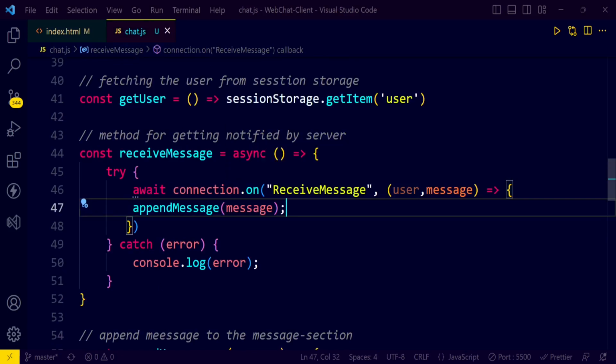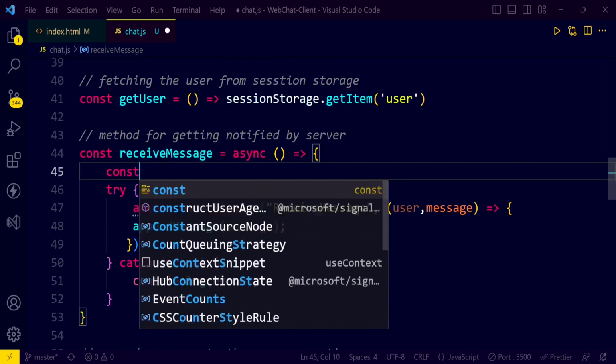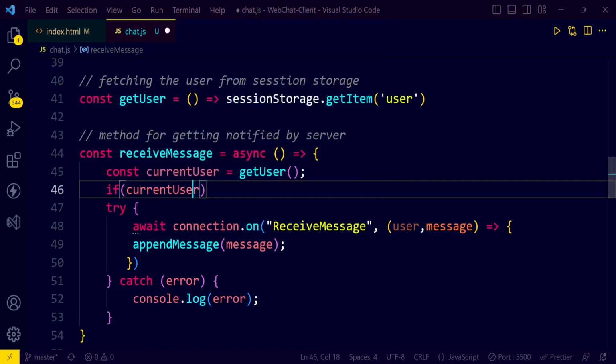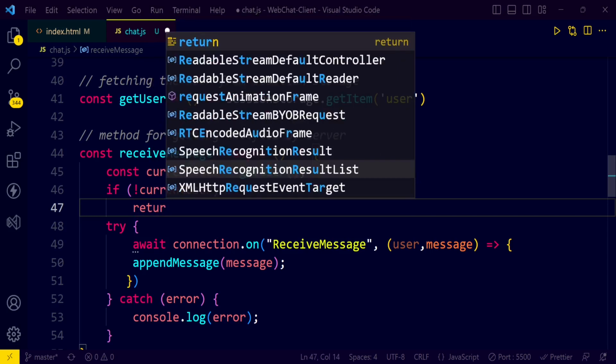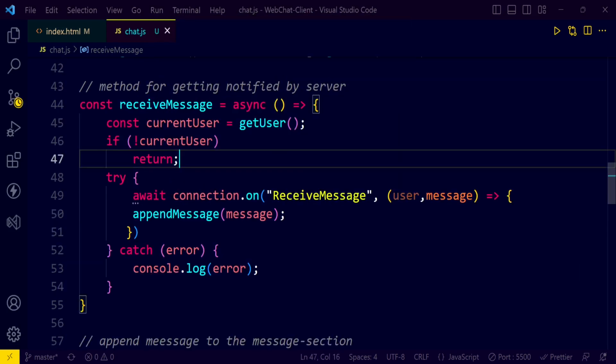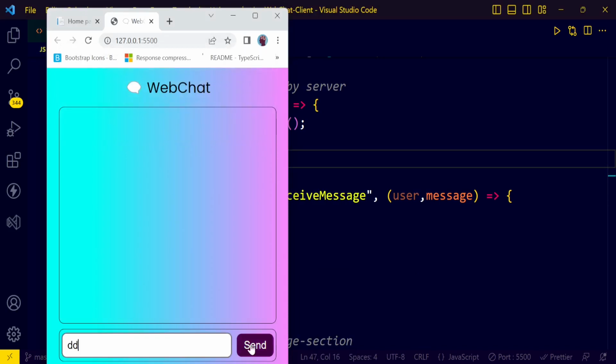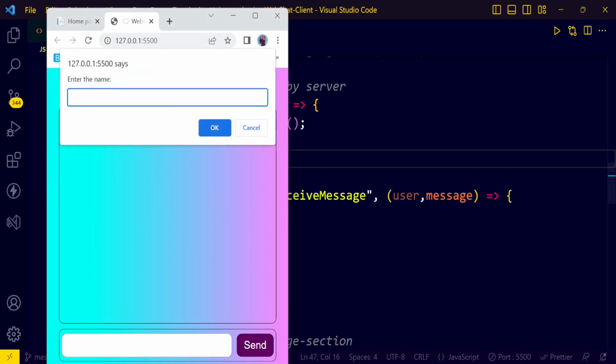We can do something like this here. So we can go here. First we can find const current user equals to get user. If current user is null, then we will return from here. Okay, that's good. Now, or we can do this thing. Let me see it is working fine or not. A, C, D, D. Okay, so everything is working fine.